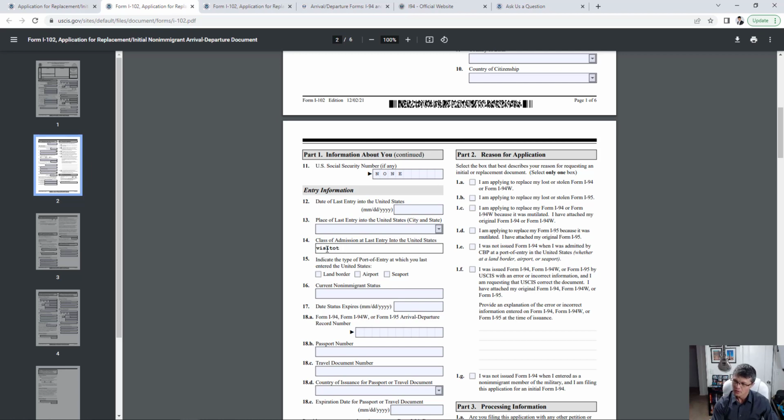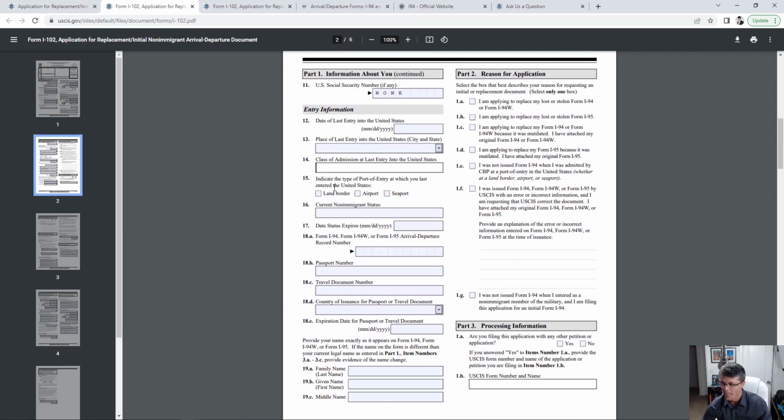visitor for pleasure, or visitor for business, or you can do student if you're a student, or you can do F1, right? As long as it gives some kind of understanding to the person who's reviewing, the immigration officer who's reviewing this application, they will understand. So that's pretty straightforward. How you entered, the type of port of entry, was it land, was it airport, was it seaport? Most likely airport, so select that.